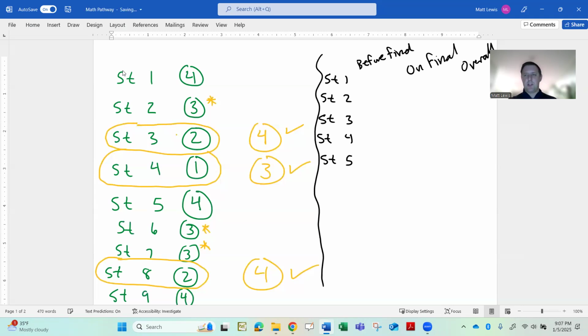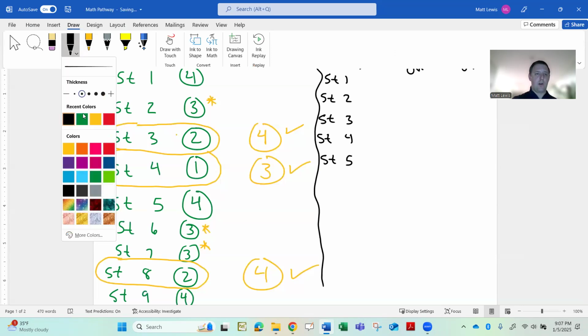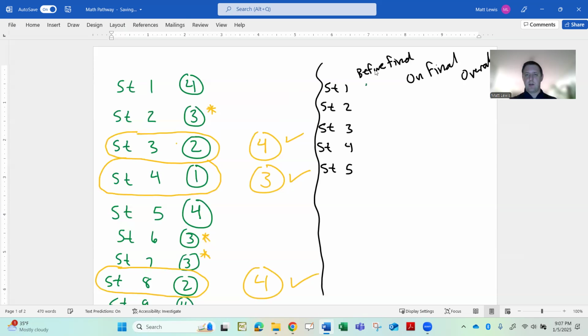Okay, so let's say on standard 1, before the final, you had a 4 or an expert going into the final. And let's suppose I don't ask about standard 1 on the final. Then your overall score is still at a 4. So if I don't ask about it, whatever score you had, that's what you've got.